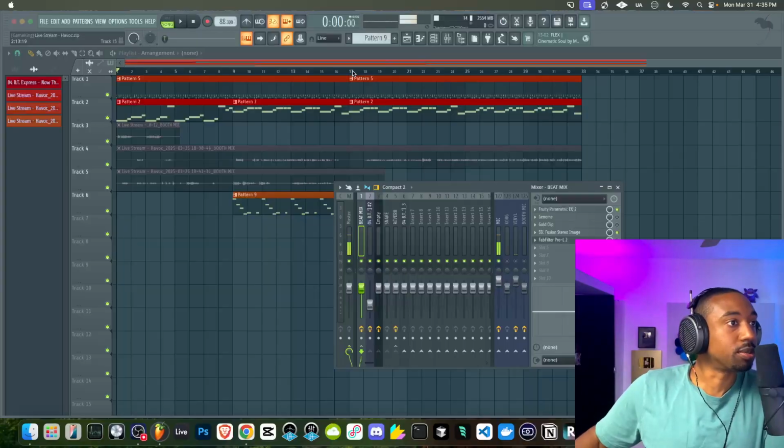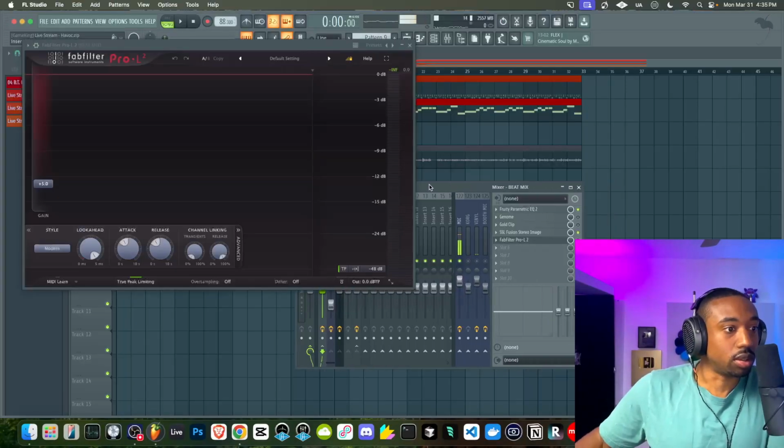I can guarantee that once you understand this one concept in mixing, your beats will sound way better because you will preserve dynamic and you will actually create louder mixes. So let's hop straight into FL Studio to explain this. This concept is called headroom.